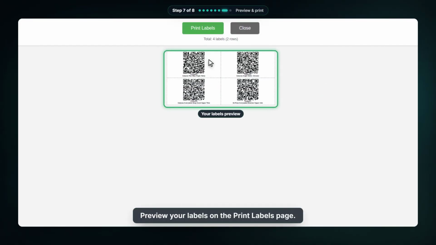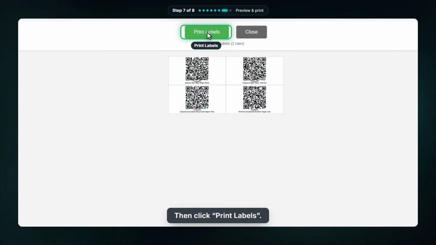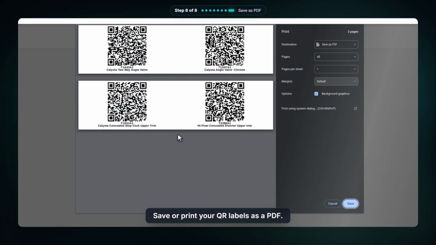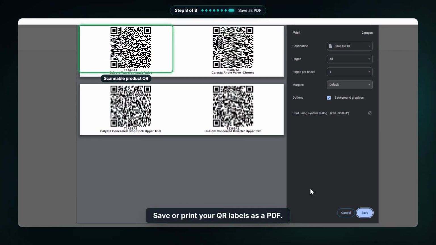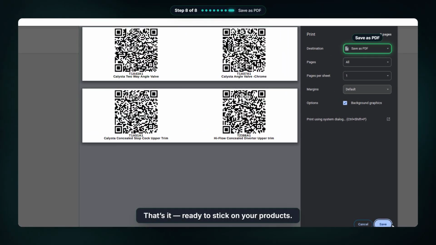Preview your labels on the Print Labels page. Then click Print Labels. Save or print your QR labels as a PDF. That's it, ready to stick on your products.